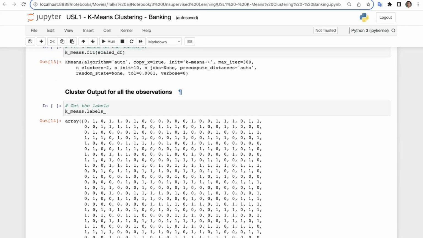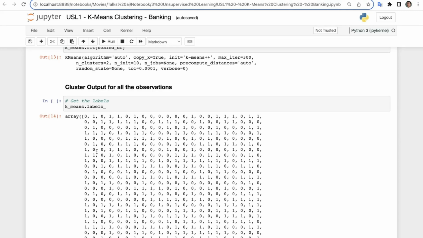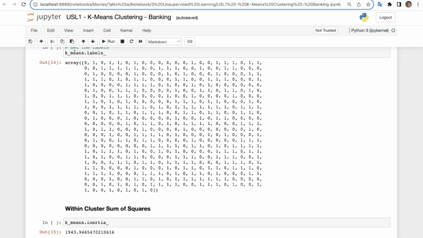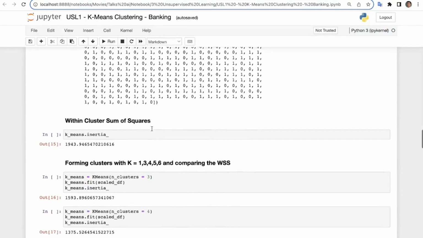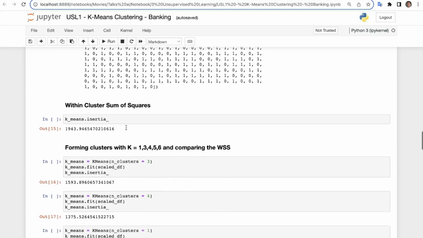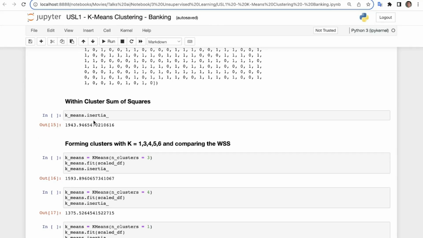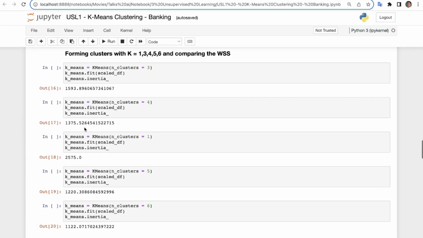Now cluster output for all the observations. So getting the labels. Here you can see if we call only kmeans.labels_, it will return all the labels that k has grouped. Now within cluster sum of square, so kmeans.inertia_. So here you can see that within cluster we have 1943, right? That is the sum of square.